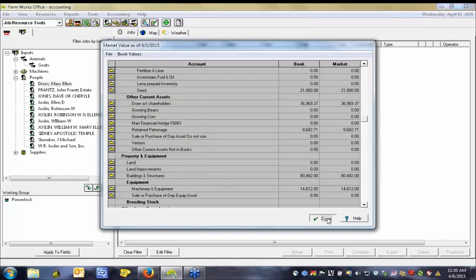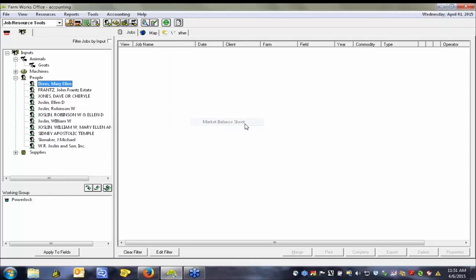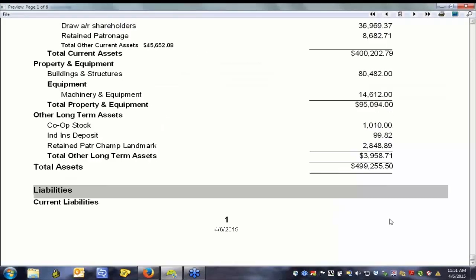When we're done with the market setup, we can go into a market balance sheet, and the program will actually print out a market balance sheet. And this is probably more along the lines of what your lending institutions are going to want to see to get you the ability to get loans and those kind of things.